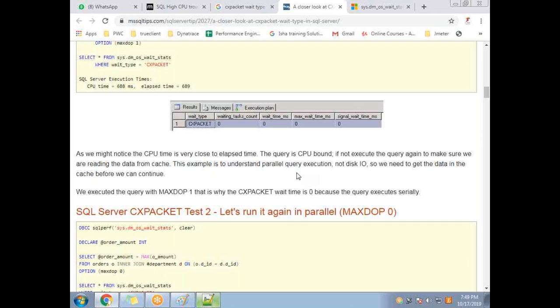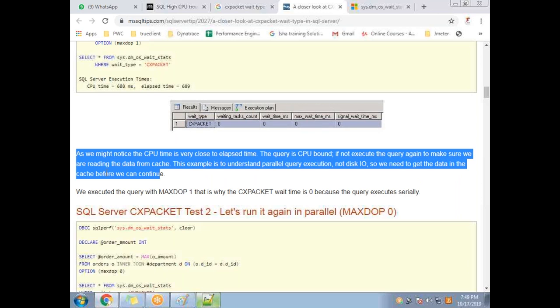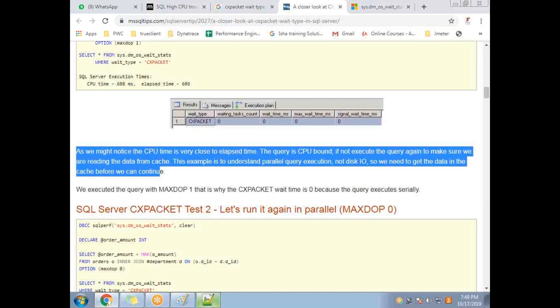This example is to understand parallel query execution, not the I/O. So we need to get the data in the cache before we continue. We execute the query with MAXDOP 1. This is why the CX packet wait time is 0: the query is executed serially.